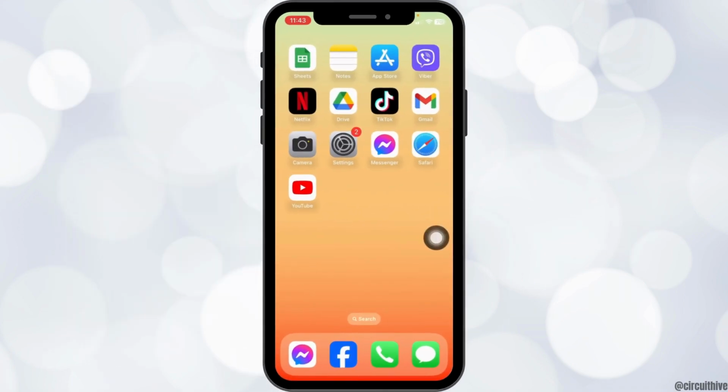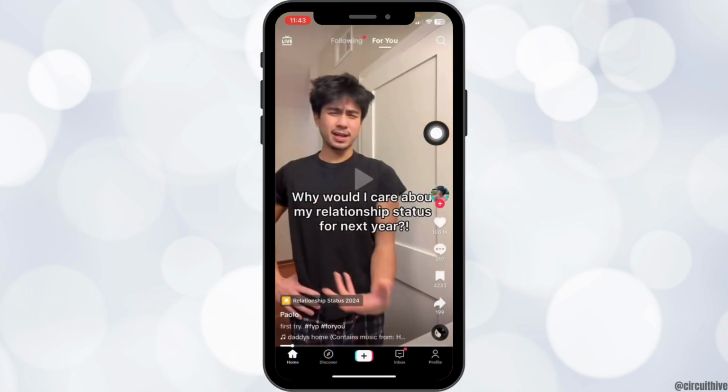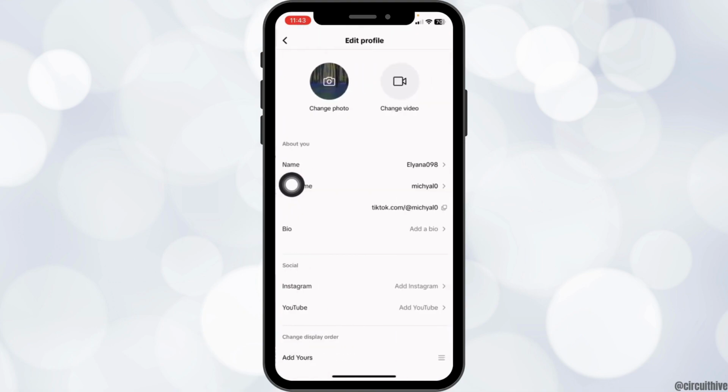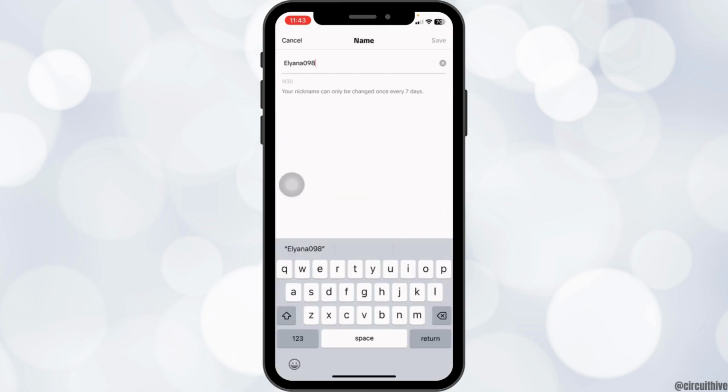Let's get started. Launch your TikTok app, head towards the profile page, click on the option of edit profile, click on the option of name. You can change your TikTok name once every 7 days.